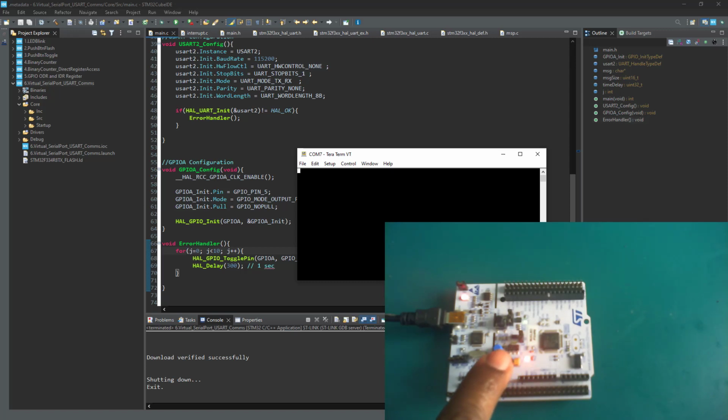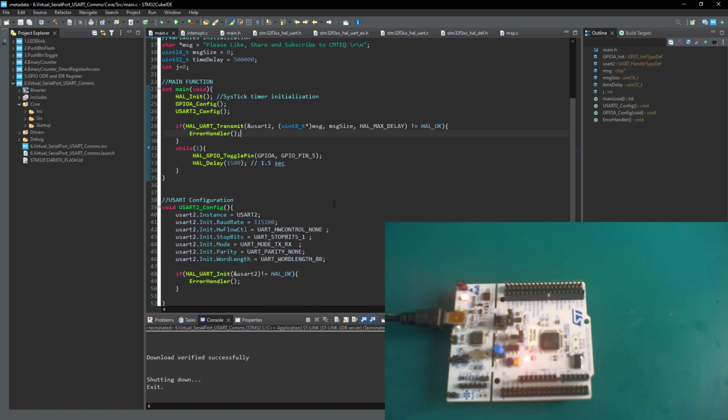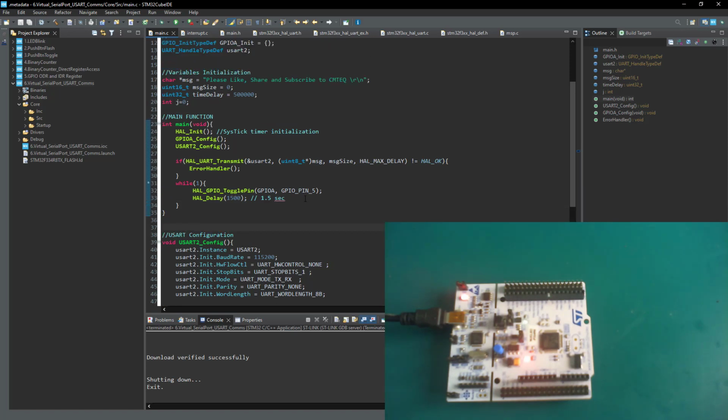Now you see it's blinking faster, right? 10 times and then there is an error. So this is working, but we are not transmitting, which means there is an error. So now what I'm going to do here is try to debug.